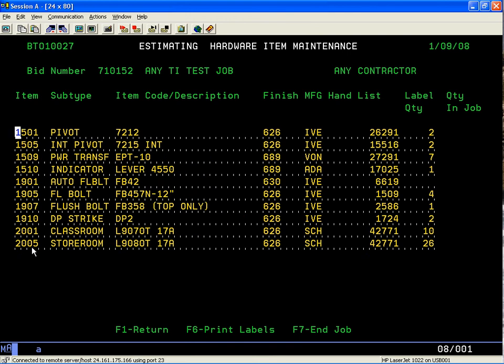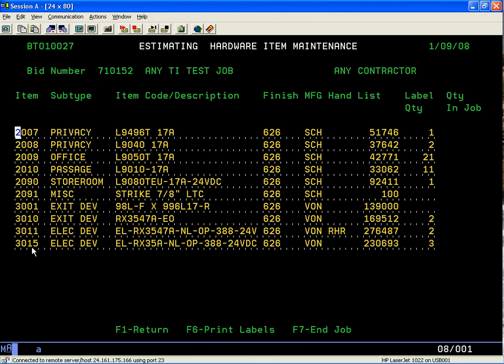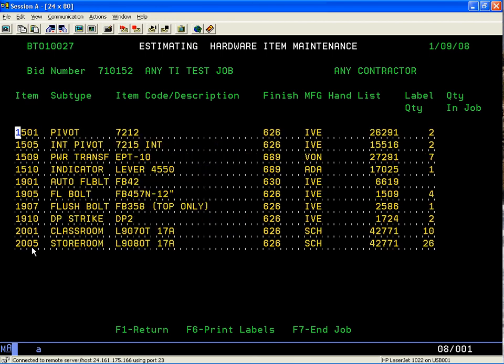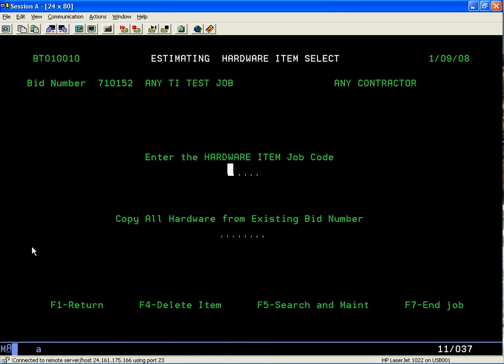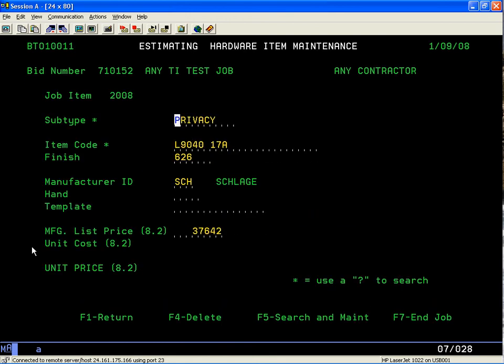and let's say we've got code 2008. So I do an F1. Let's bring up code 2008, and it's a privacy L9040 by 17A. Now we copied hardware from a previous job. I can go into that and say, well, in this job, I'm using 06A instead of 17A. So I just went in and changed 17A to 06A.